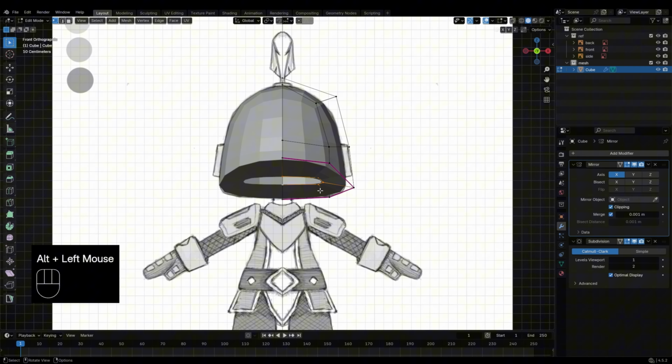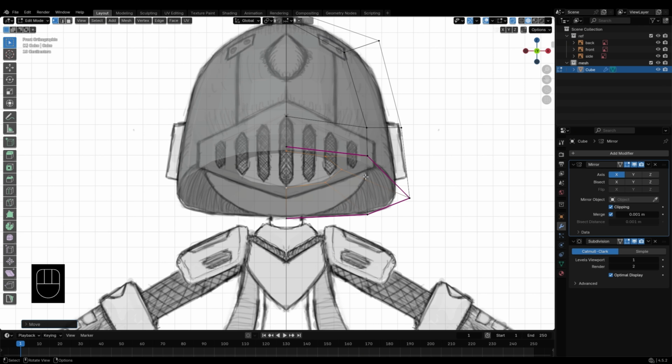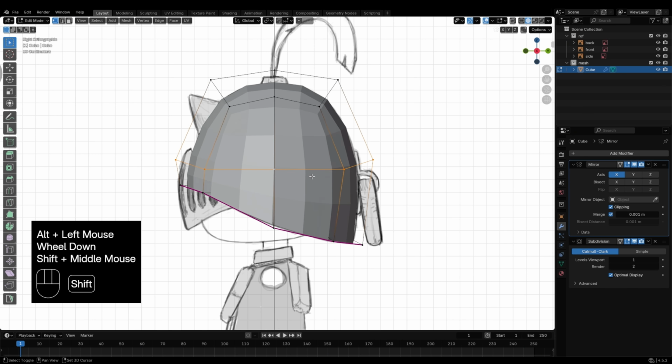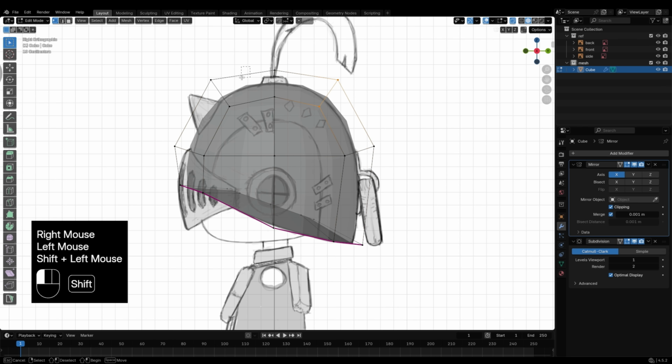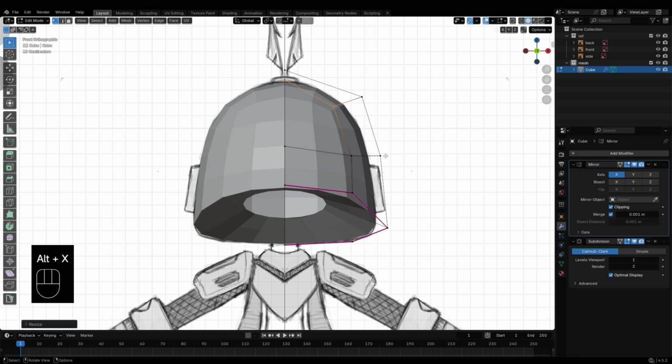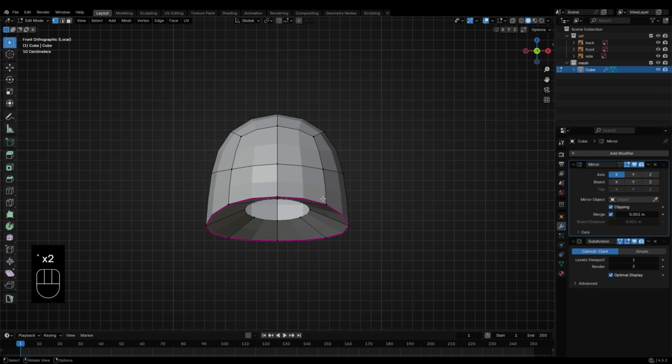For the inner circular area, use Loop Tools Circle again. Move it slightly upward to give more depth. Keep refining the helmet shape until it looks right. Press the slash key to focus on the current object. Enable the on-cage icon on the Subdivision Surface modifier so you can edit the final shape directly.